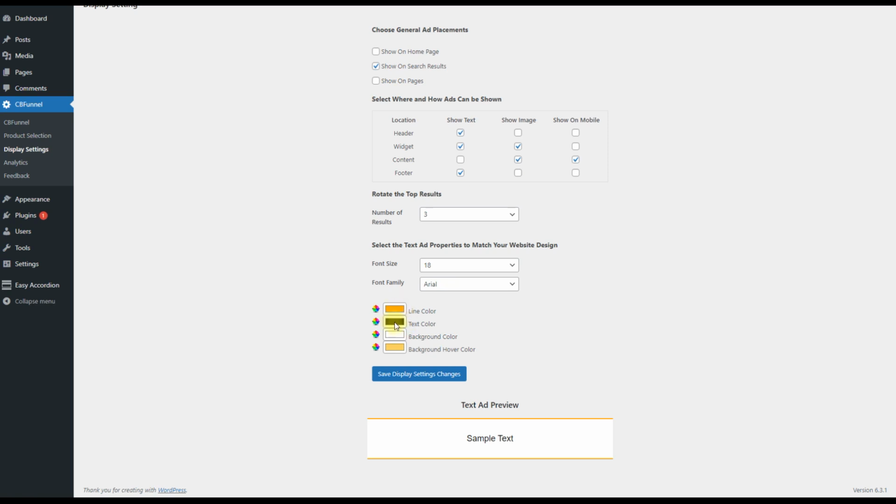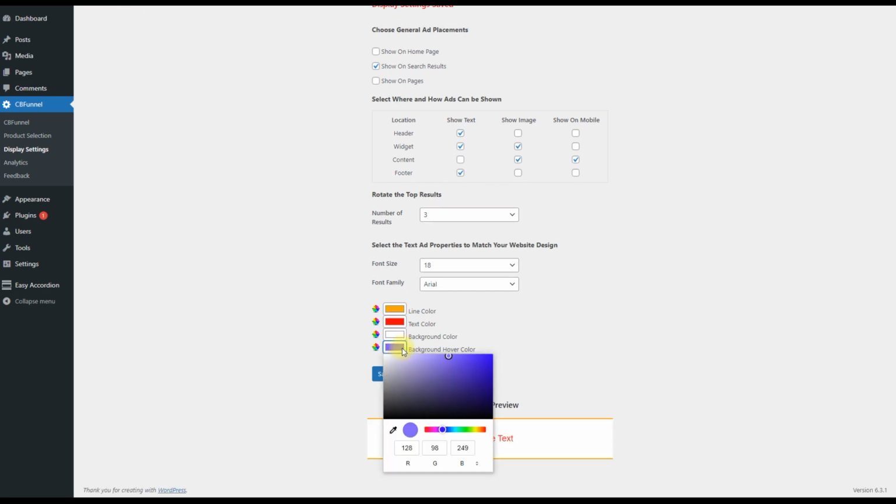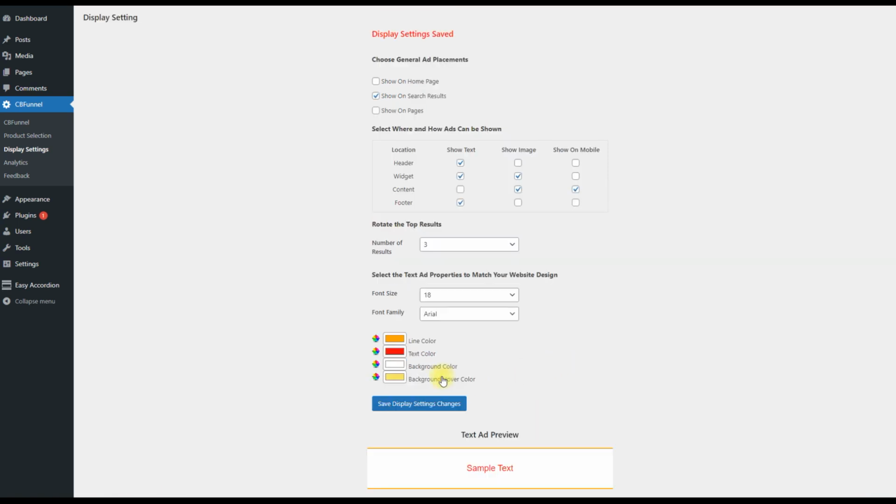So again, let's for example take the text color. You click on the window, and let's say we want to make the text red. You save the display, and you'll notice now that the text in the preview window is red. And we can do that for all the other colors. We can make the hover color this color, and then when we hover over, we get that. So all of that is completely configurable. Let's switch it back.